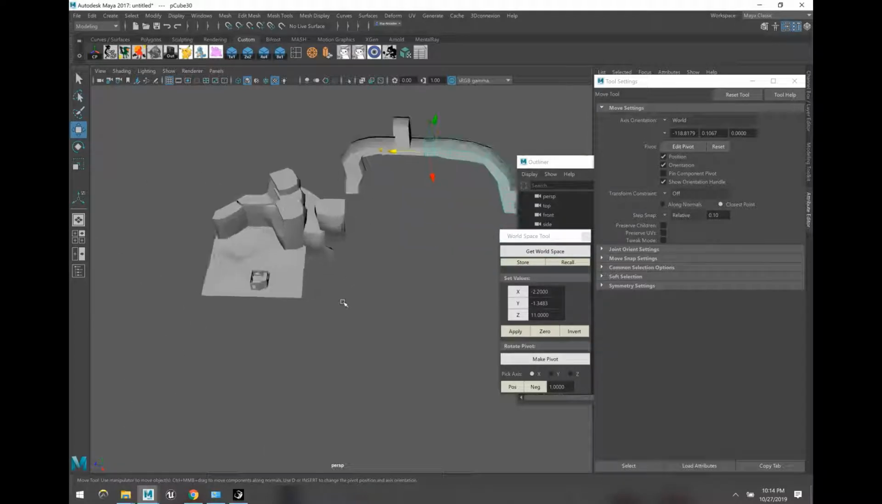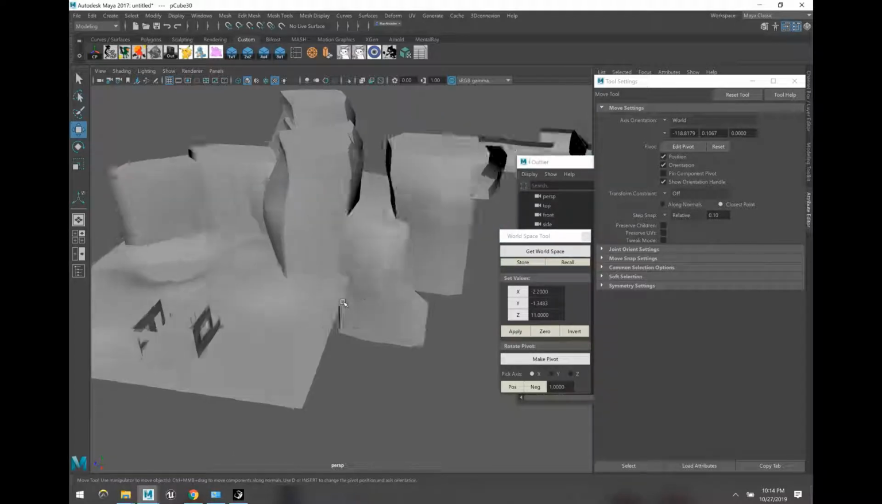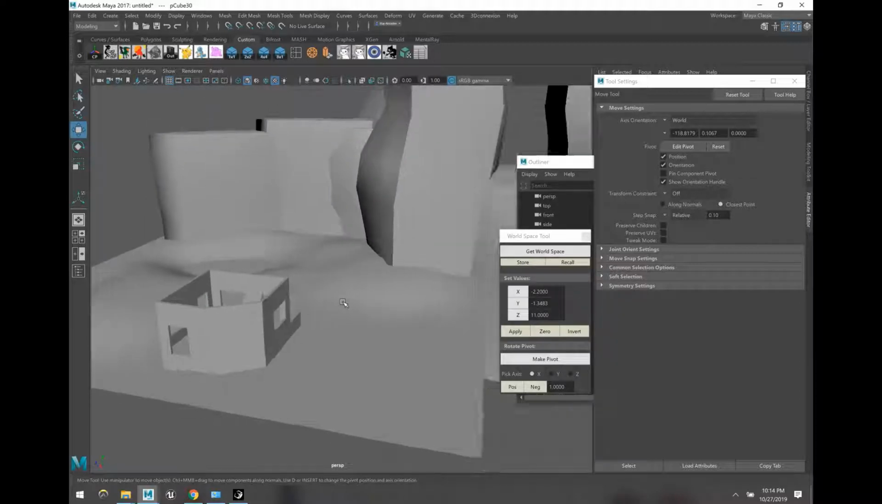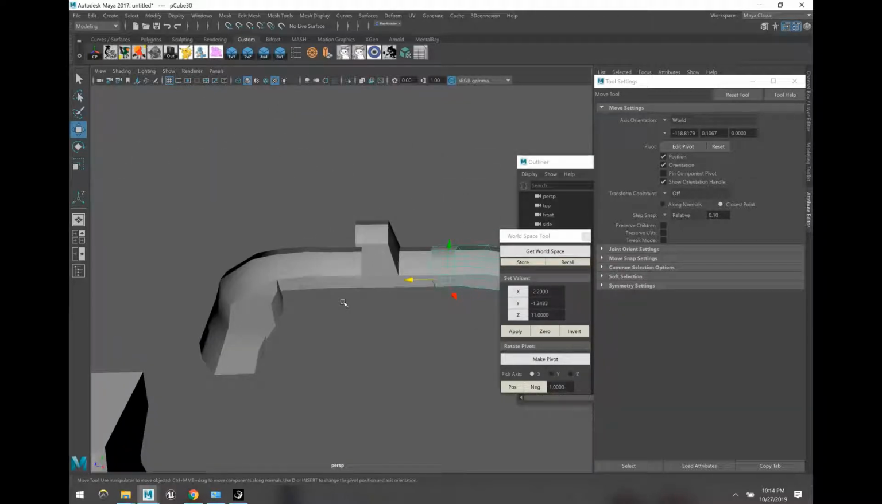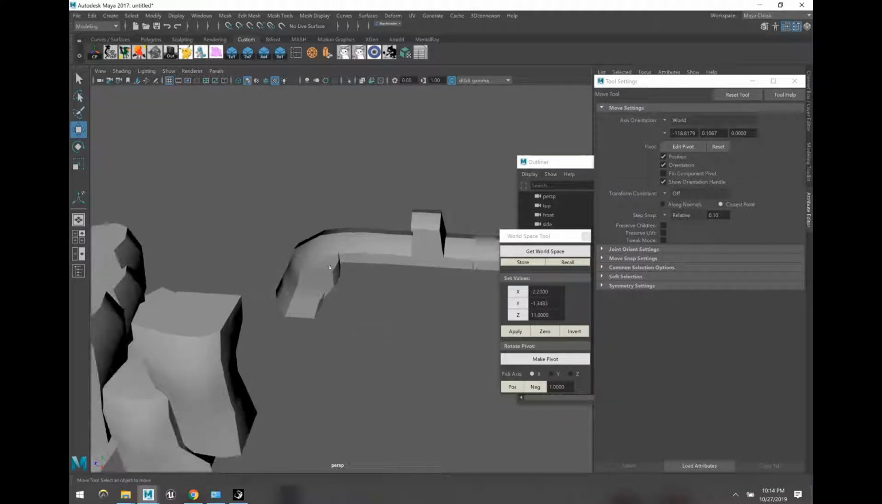So that's a ton of different techniques. We have hard surface, we have terrain, we have organic cliffs, we have caves, a lot of really nice different options to get you guys going. But now you're probably wondering, hey, where's the cool shader stuff? So let's create some shaders.